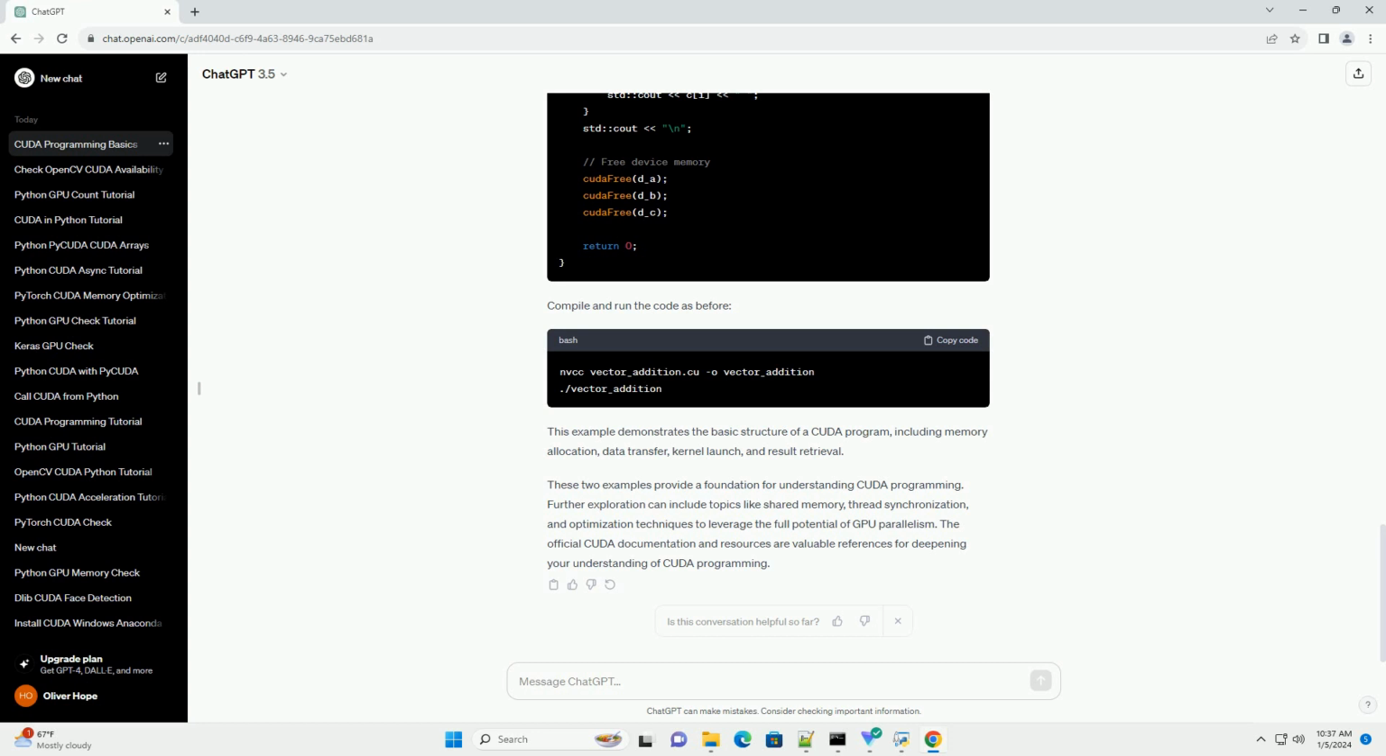These two examples provide a foundation for understanding CUDA programming. Further exploration can include topics like shared memory, thread synchronization, and optimization techniques to leverage the full potential of GPU parallelism. The official CUDA documentation and resources are valuable references for deepening your understanding of CUDA programming.